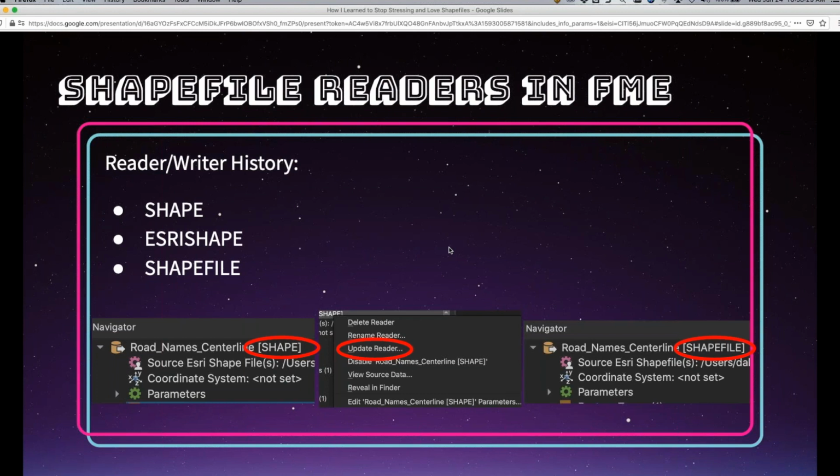And then most recently, there's one called Shapefile, which is the one that we just came out with about a year ago. If you're an older, long-time user, you can tell which one you're using by looking in the navigator pane. If it says Shape, you're using the original, and then you can right-click and say Update Reader, and then answer the questions, and you can keep doing that until you get to Shapefile to get all the modern goodness there. So that's what I wanted to point out.